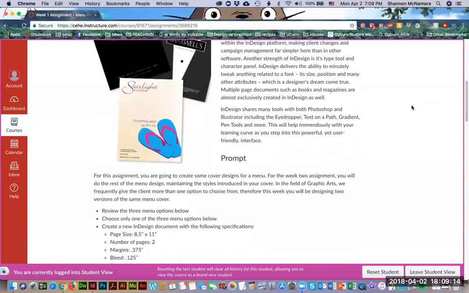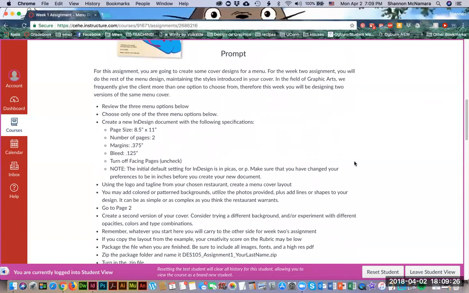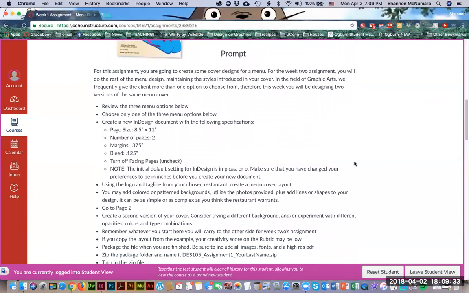So for this assignment, you are going to create some cover designs for a menu. During week 2, you're going to do the rest of the menu design, maintaining the styles that are introduced in your cover. In the field of graphic arts, we frequently give the client more than one option to choose from. Therefore, this week, you will be designing 2 versions of the same menu cover.